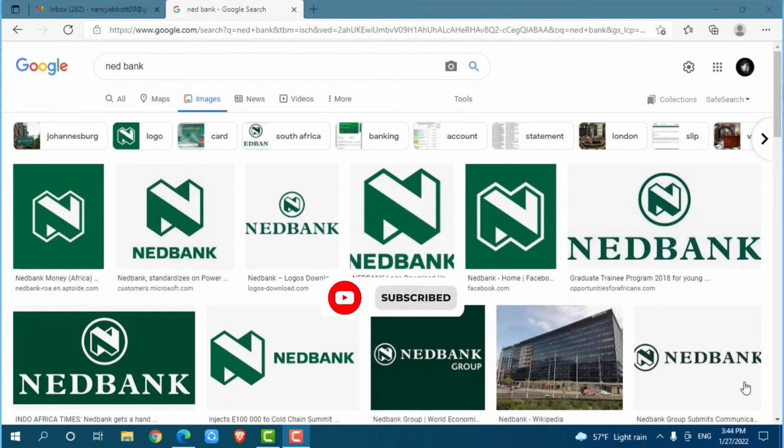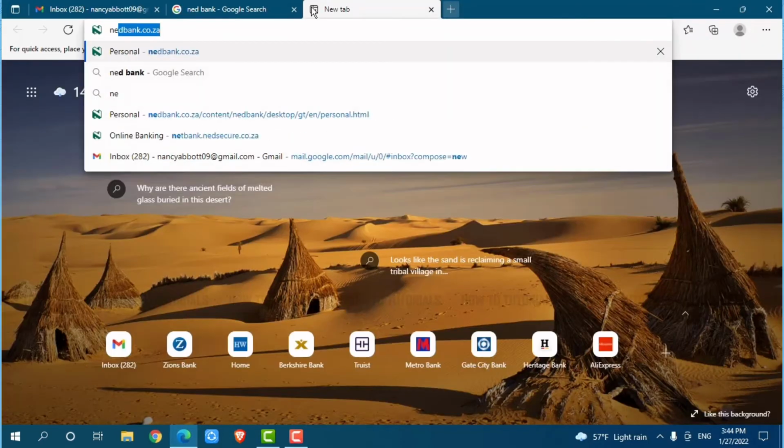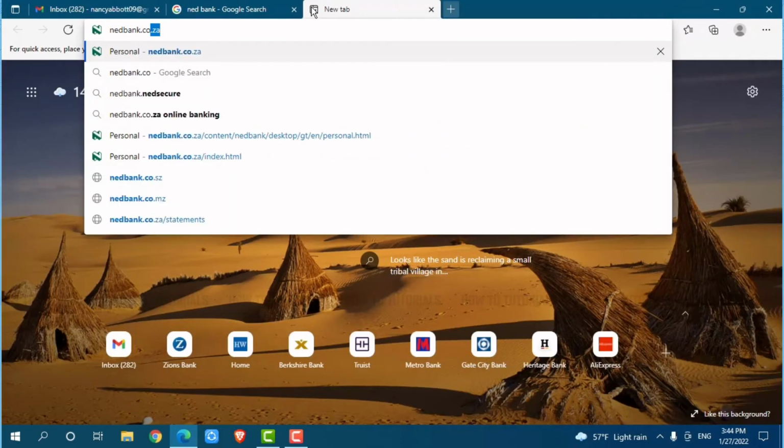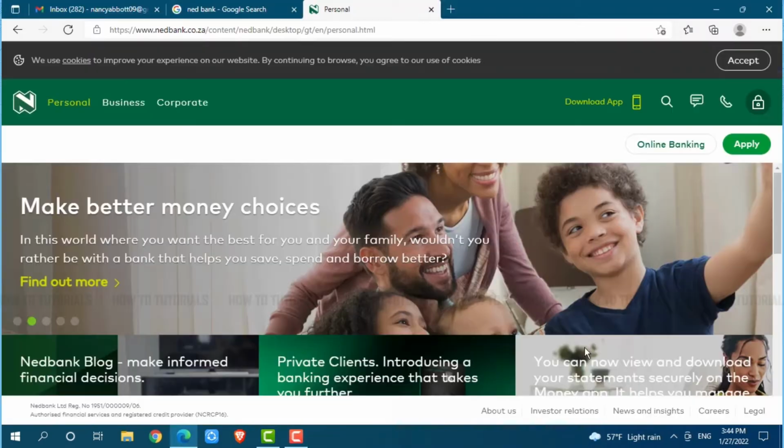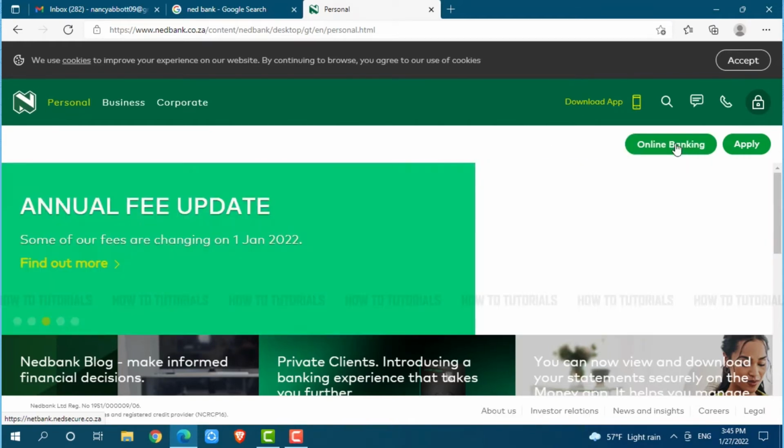So let's get this video started. First of all, you need to open any web browser on your PC, as I am using Microsoft Edge for this. Now go in for a new tab and search for nedbank.co.za and press enter. Now here at the official webpage of Nedbank, you can see the option of online banking just beside of apply in the right panel. You click on online banking.